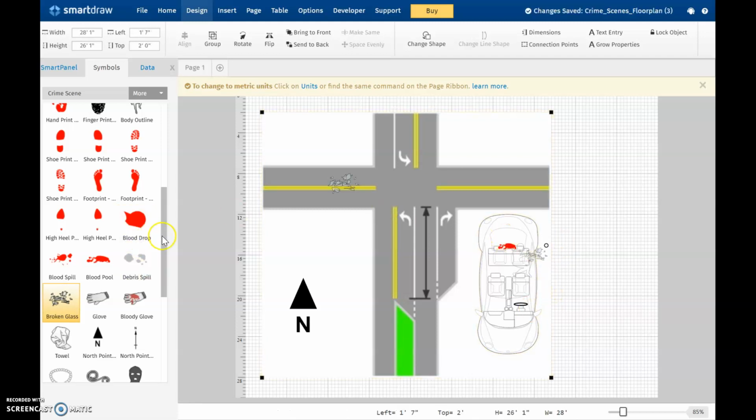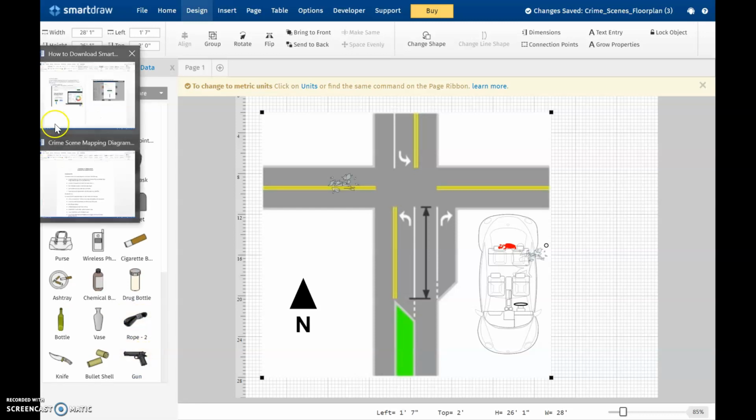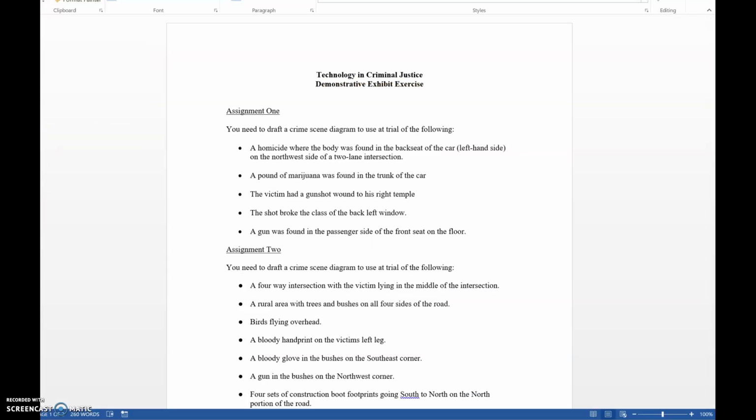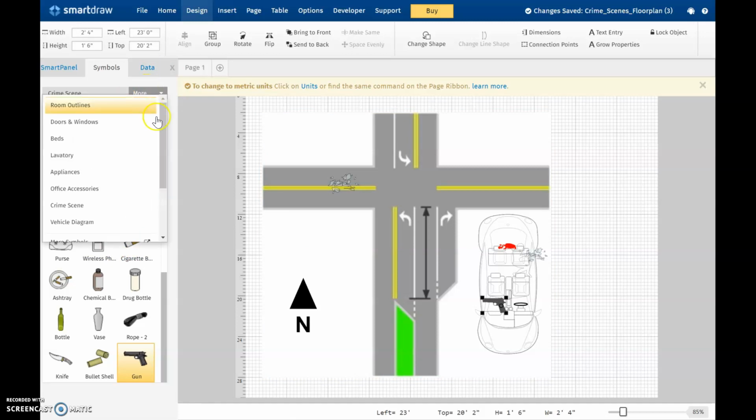It says they found a pound of marijuana in the trunk. Well, when I look here, actually, sorry, not to jump around, but there's something about a gun, right? There's a gun found in the front passenger side. A gun was found in the passenger side of the front seat on the floor. So I'm going to go here and I'm going to put the gun. And then I'm going to put marijuana, right? Because it says a pound of marijuana was found in the trunk. So marijuana is not under there.